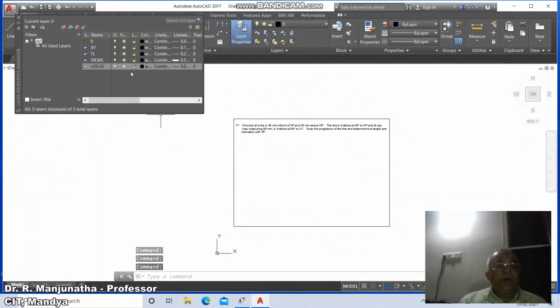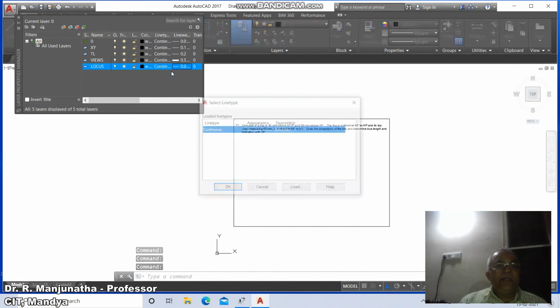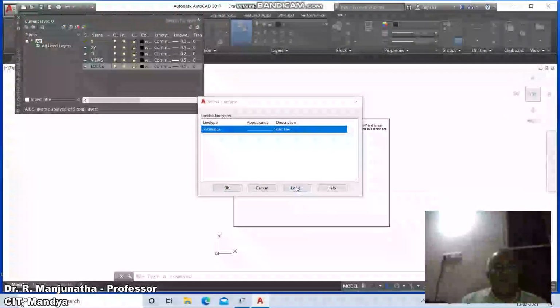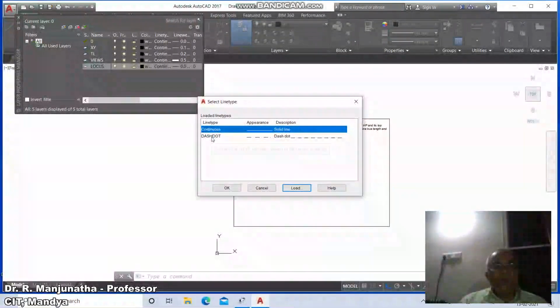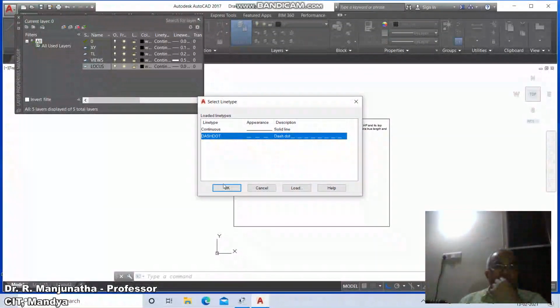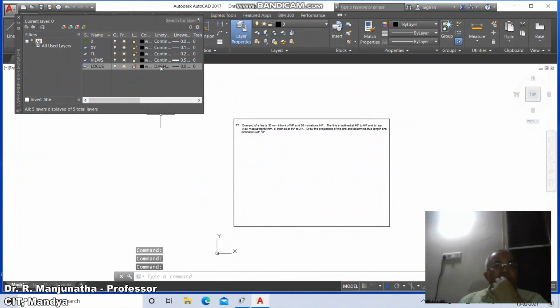Then click on the locus line type continuous and then click on load. Come down, take the cursor to the first line, type D, dash dot, and say OK. And now you click on the dash dot. Now the dash dot line type has been loaded from the library file to the drawing file. Now you click on dash dot and say OK. Now the line type of locus is going to be the dash dot line having the line thickness of 0.05.